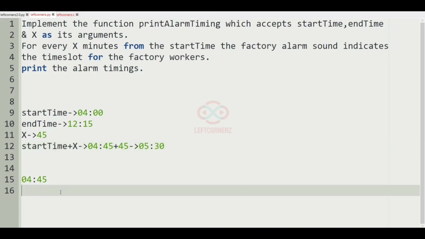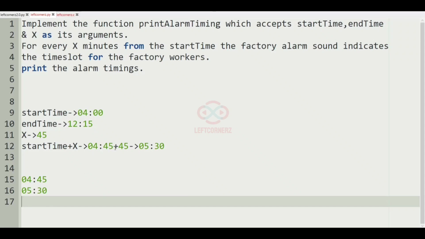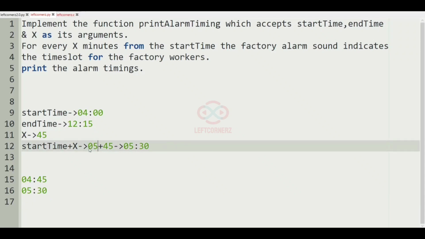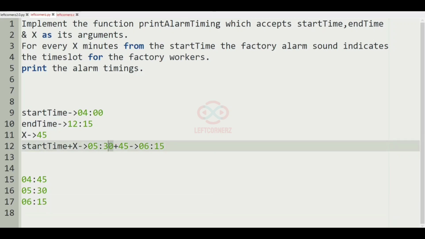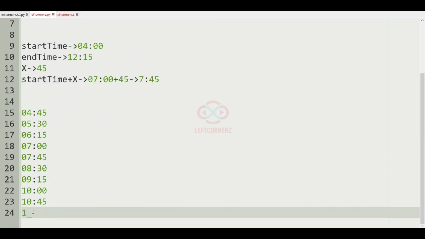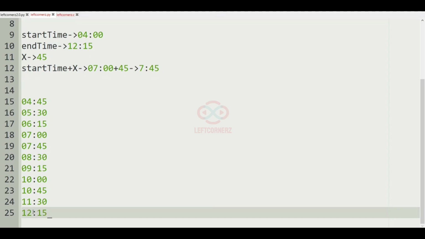Then it's 5:30, and then it is 6:15. So it goes on until it becomes 12:15. Now after 10:45 we have 11:30, and after 11:30 we'll have 12:15. So we have got the end time. We'll stop here, and this will be our output.